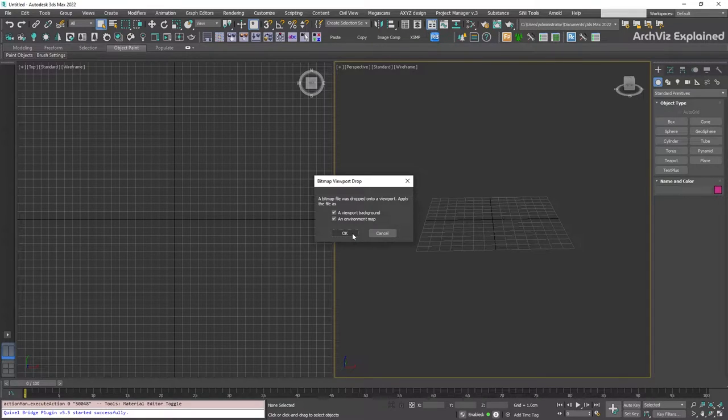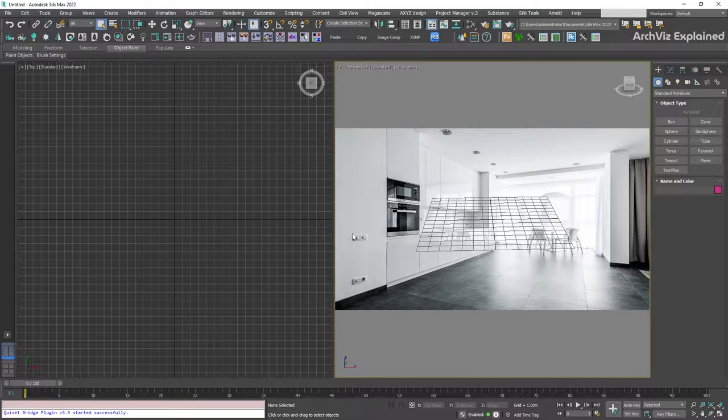In the bitmap drop dialog, we have two options. We can leave both options enabled. This is going to add the image to our viewport and create a bitmap in the environment map.